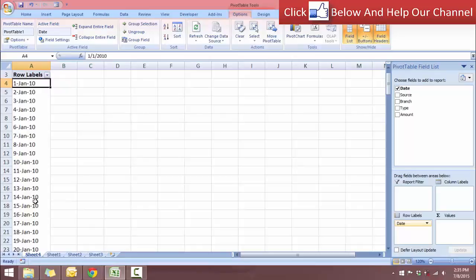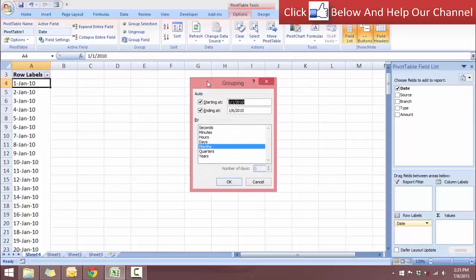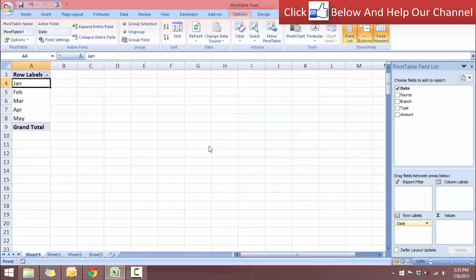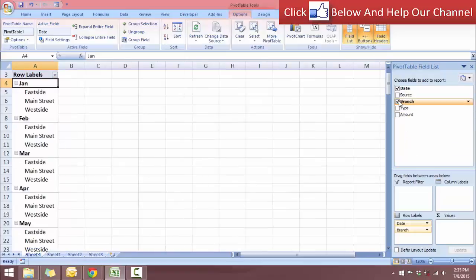We have the dates here running down vertically, and we want to change the dates from the daily transactions into months. So with one cell selected, go to the Option tab of the pivot table tools, go to the group field, select, and in here select the months. Okay, so now we have the pivot table showing us only by the month. There is our grouping by month. Now we want to select the branch and also the source.